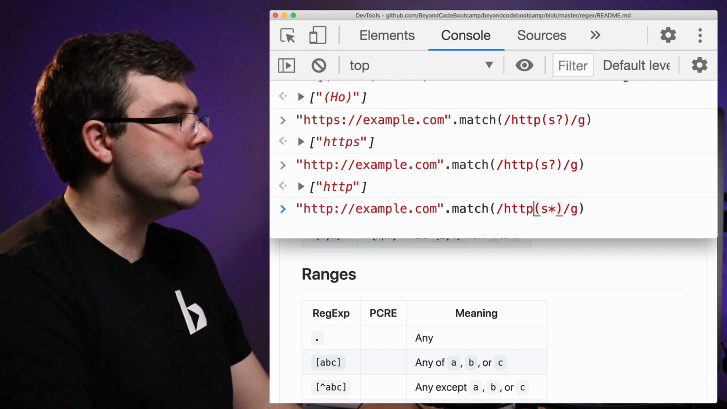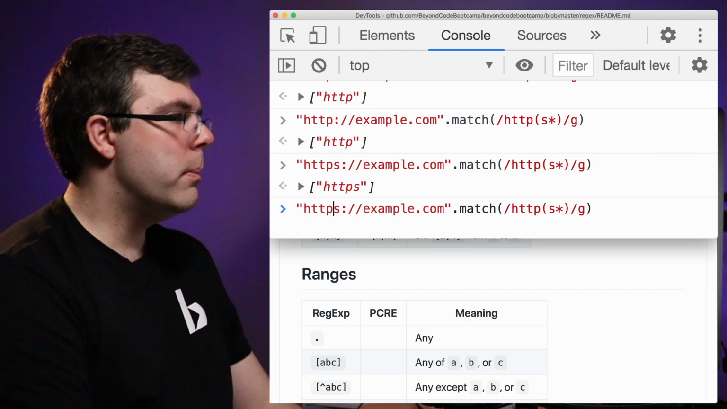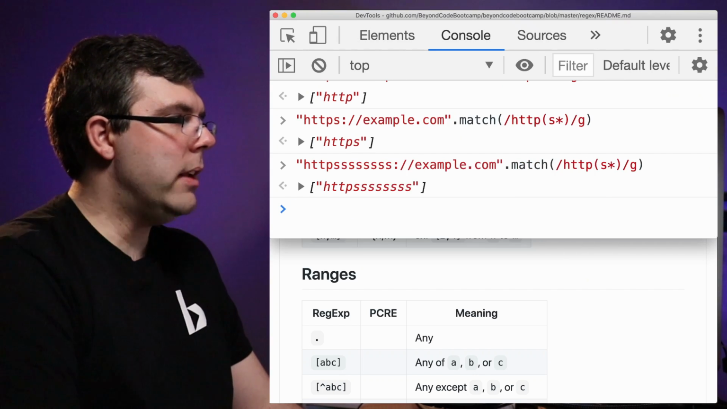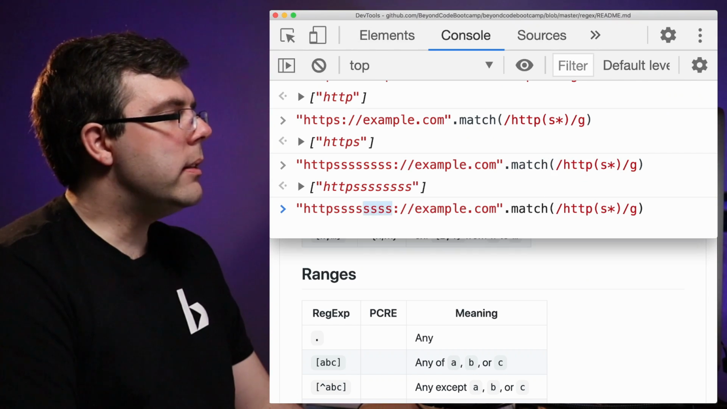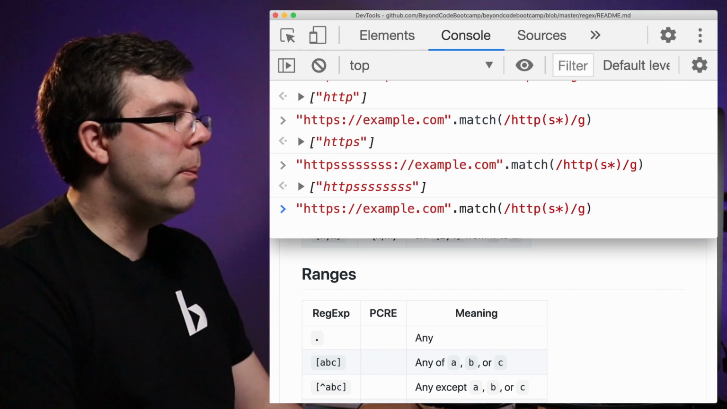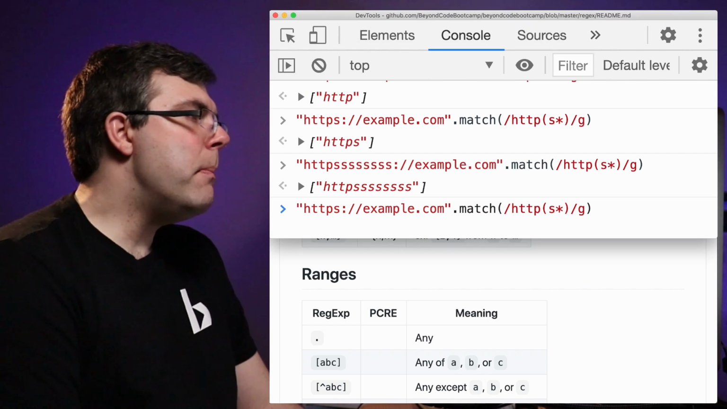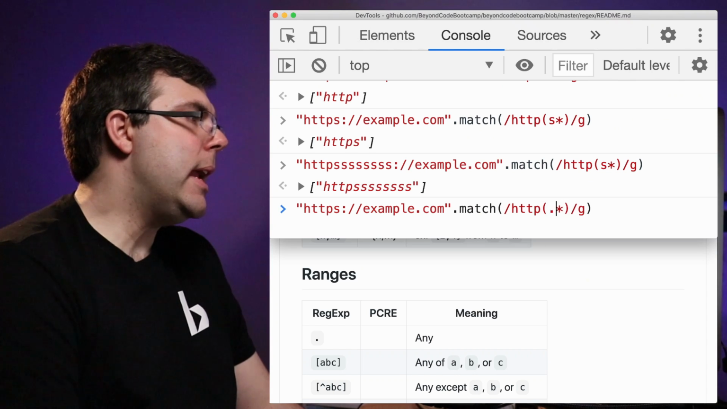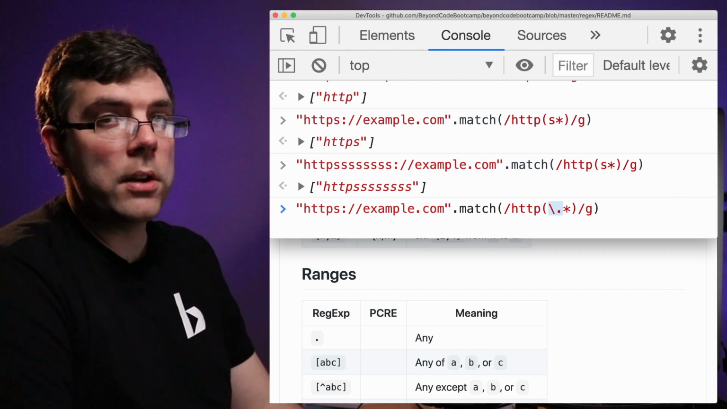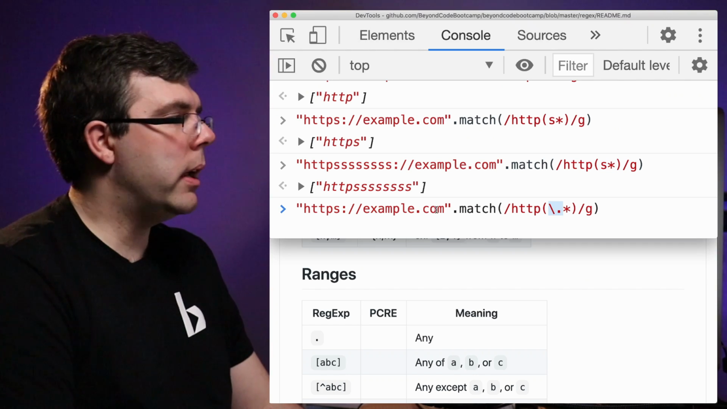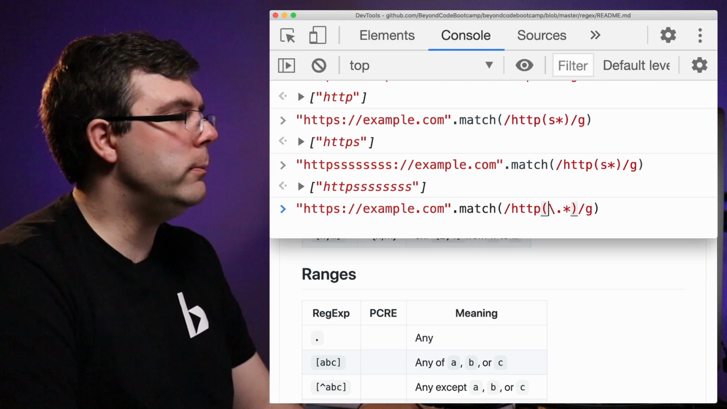If we are to use a star here, then HTTP still matches and S still matches, but also SSSSSSS will match. Now, typically, that's not something you do, matching a lot of S's, but you might match, let's say, a period. A period is actually a special character in JavaScript regular expressions, as well as in Perl compatible regular expressions. So we need to escape it, otherwise it'll act as the special character by default.